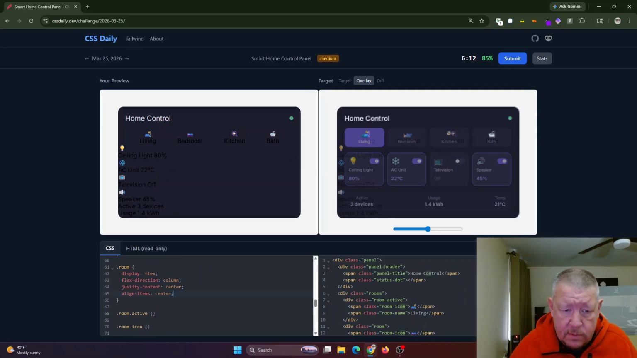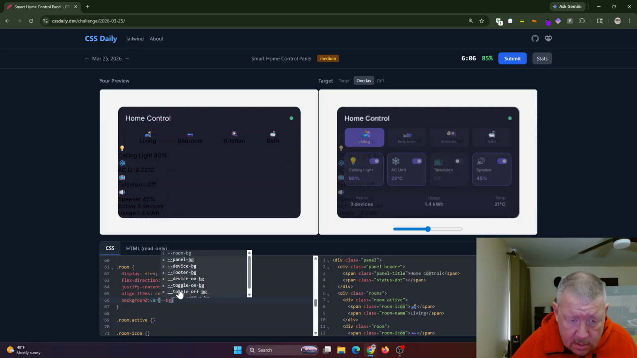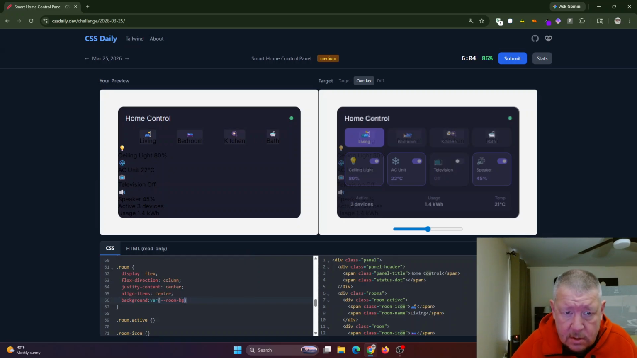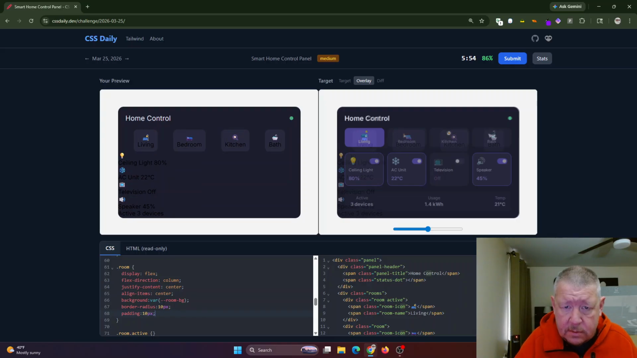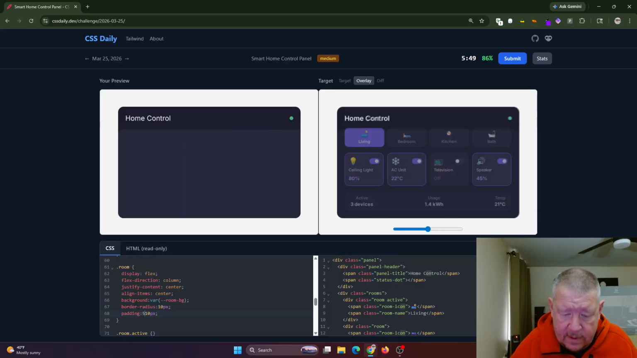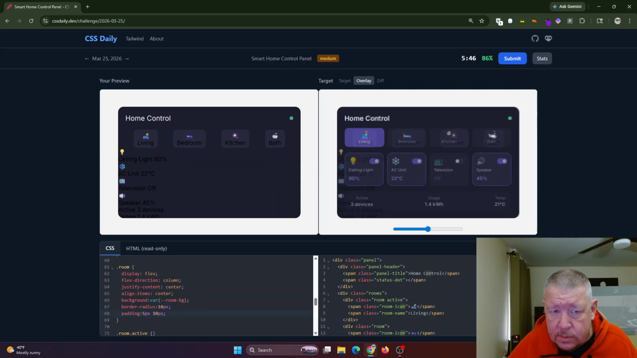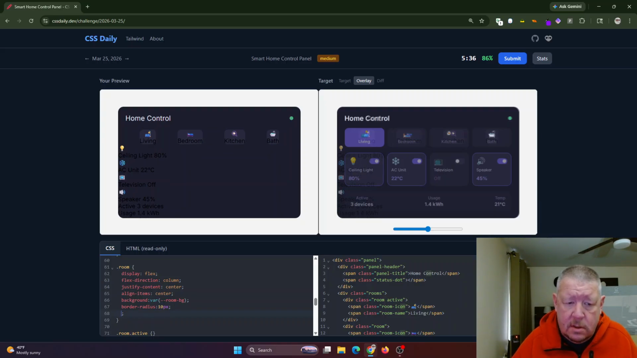And then on each room, we're going to have a background of var something bg. Is that a room bg? I think it is. Yes. We're going to have a border radius of, I don't know, 10 pixels. And we have padding of 10 pixels. That's too much vertical. Let's try 5 pixels. Getting closer. These are all, however, the same width and height. I don't think padding is going to fix it because the contents are different.